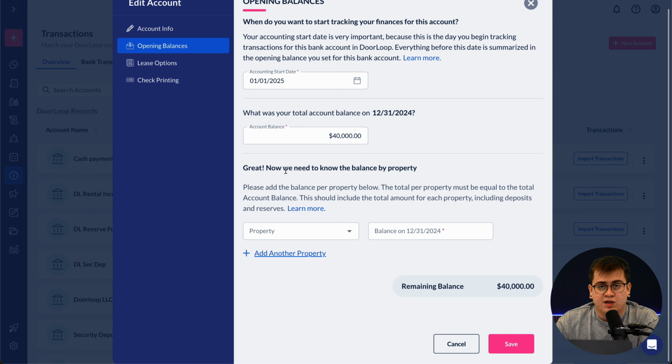So, DoorLoop's accounting system is a property-based accounting system, meaning that all transactions that you log within DoorLoop have to be associated to a property no matter what. So if you have money leaving your account, you have to say which property it's related to. If you have income and it's a lease payment, you have to log which lease it's for, and in turn, it already shows it on the property.